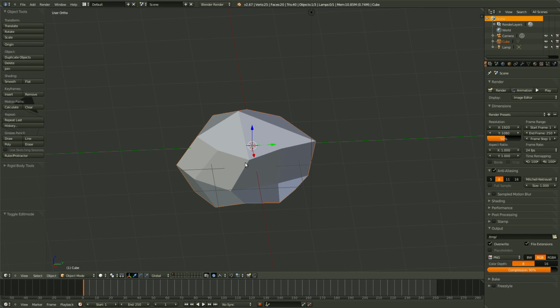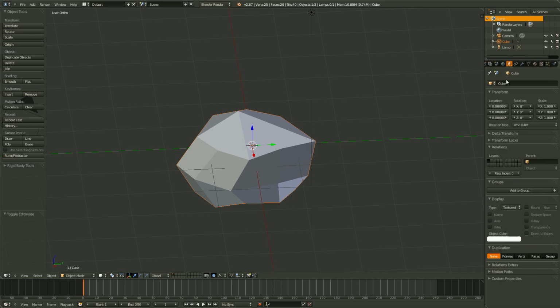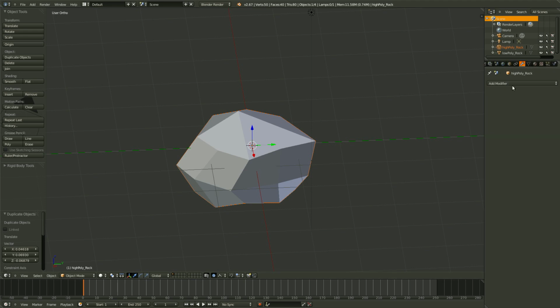To do that, we're going to need something to get that topology from. So we're going to need another object. So first I'm going to rename this low poly rock. Poly underscore rock. There we go. And then duplicate that. And let's rename this rock high poly rock. Like so. And this high poly rock, we're going to go ahead and give a multi-res.